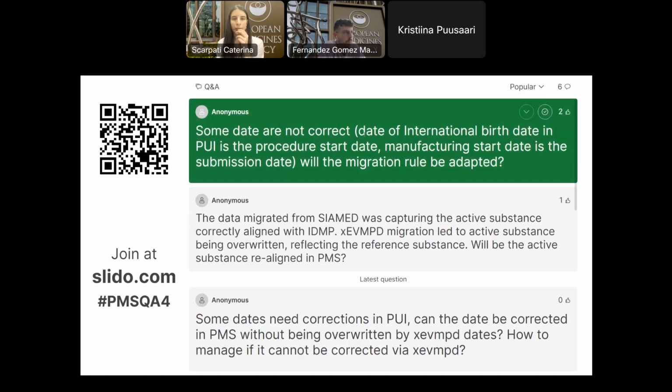Some dates are not correct. For example, date of international birth date in PY is the procedure start date. Manufacturing start date is the submission date. Will the migration rule be adopted? So this data is coming from SIAME. So for example, if the manufacturing start date is wrong, you need to raise a ticket because then in principle the date is incorrect in SIAME, and we would need to investigate why and if we need to update it or not. So you need to raise a ticket.